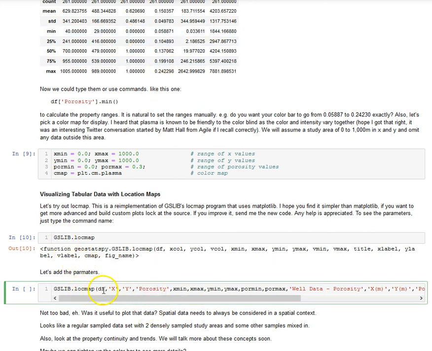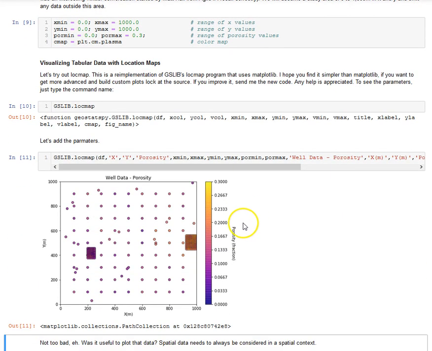Now we can take our data frame. We know we had an X and Y column, porosity value. We already set the X min, Y min, max, and so forth. We have the min and max for the porosity values, and we have all of the titles and the color maps and the name of the figure. And we go ahead and run that, and we get this.